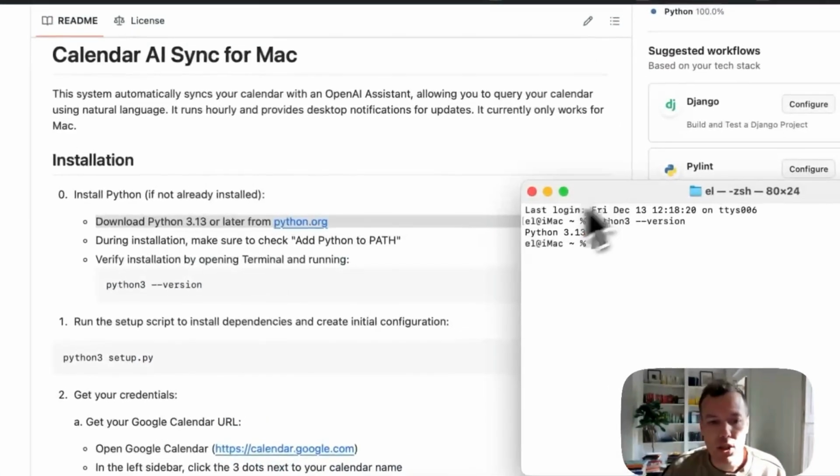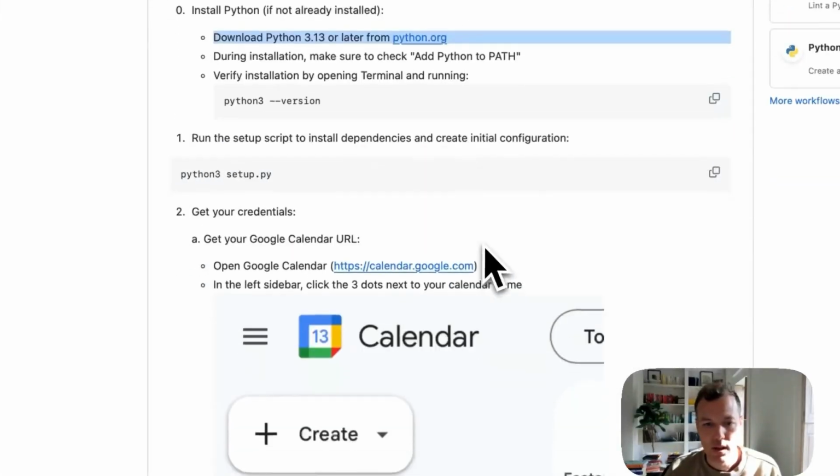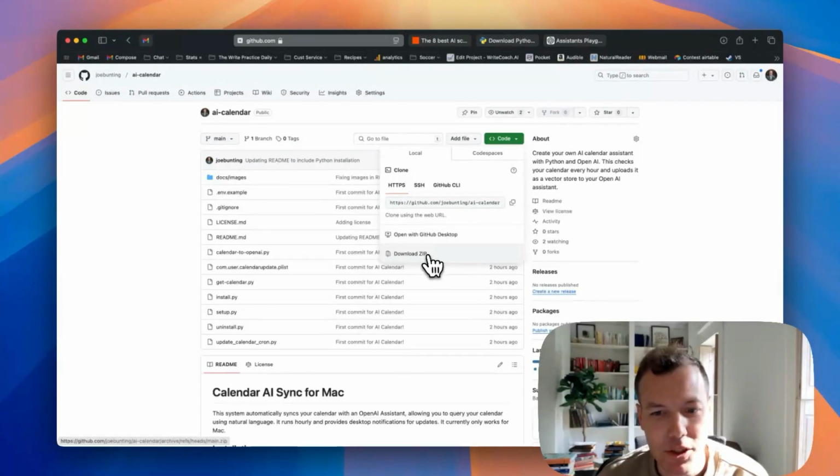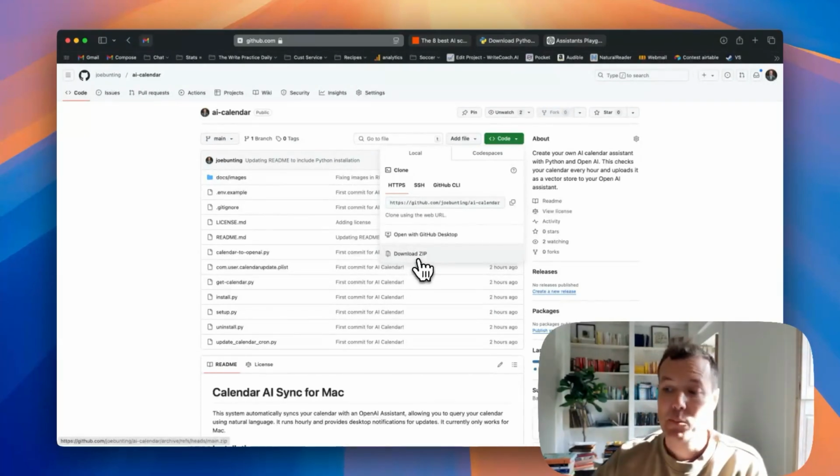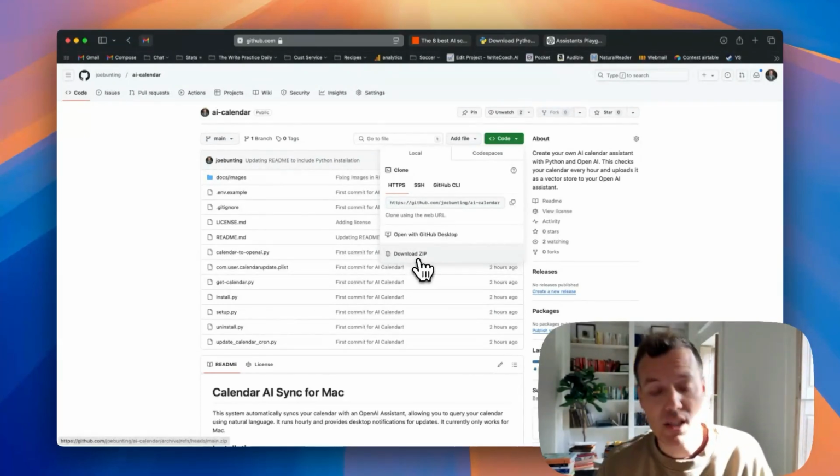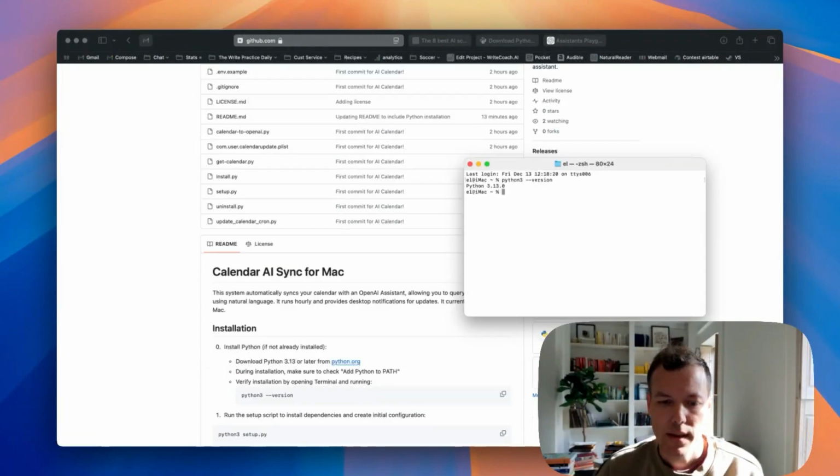And so what you want to do next is download this program. You just download the zip folder, put it somewhere on your computer that you can easily find. It doesn't really matter where this is, okay? It could be on your desktop. That's fine. Then you want to navigate to wherever that folder exists.